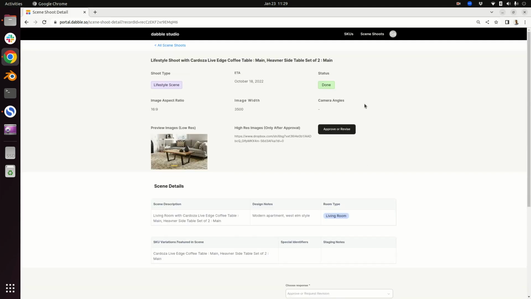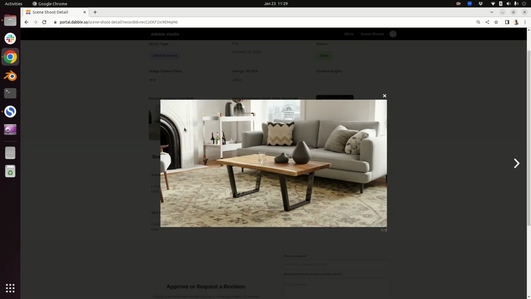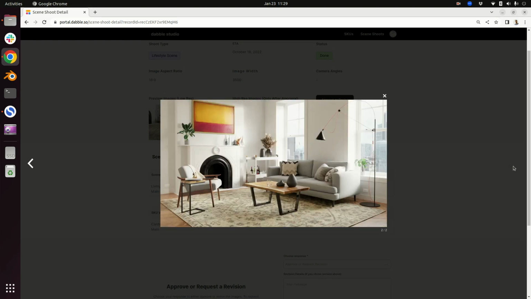This is the page we were on earlier. You'll see here all the details about the shoot, including preview images, details of the image resolution, and all of the SKUs that were featured in this scene. You can also download high-res images after the shoot is complete. In this case, you'll see that there are two SKUs staged in the scene, the coffee table as well as the side table.